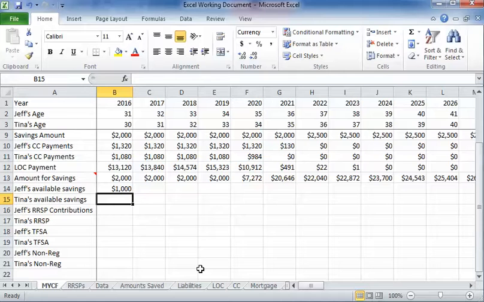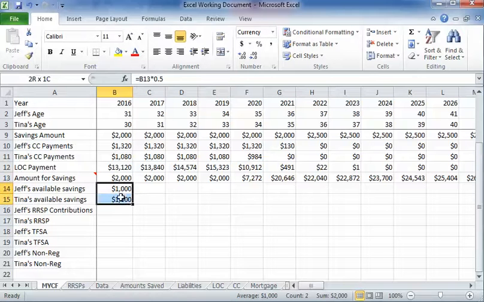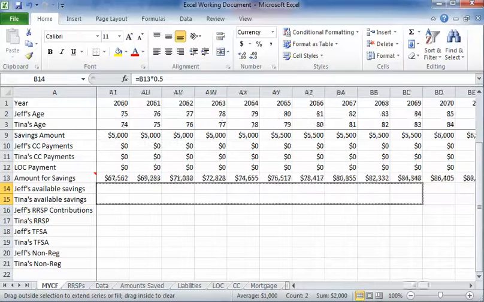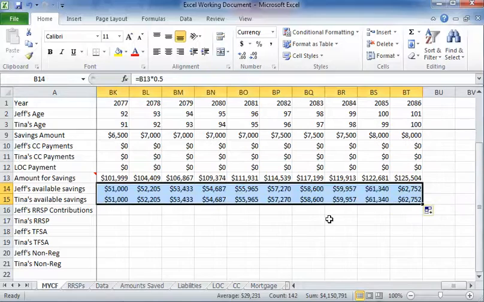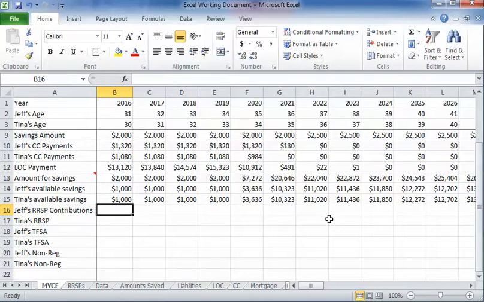And Tina's savings, we're going to do the same thing. We're going to take the amount for savings times 50%. And so now we're going to run that all the way across, and we're going to end up using those dollars appropriately. And now we look at Jeff's RRSP contributions. And we say, all right, Jeff is going to put money into the RRSP, and maybe his plan is to max out his RRSP first. Again, there's all kinds of different things we can do here. But let's have him max out his RRSP.